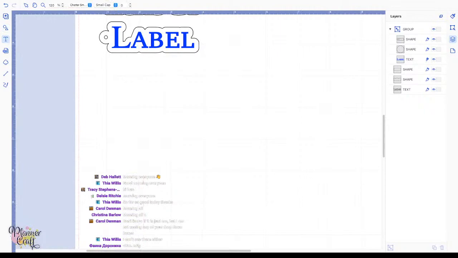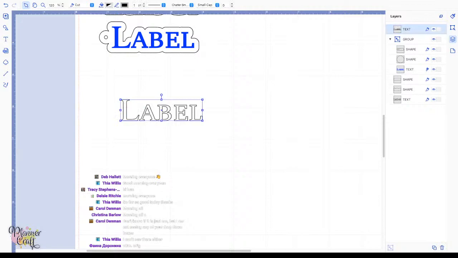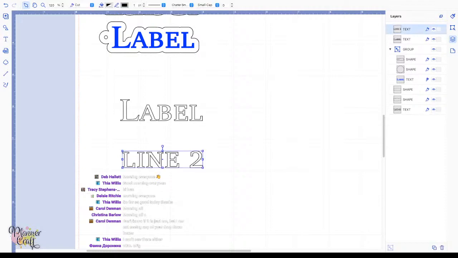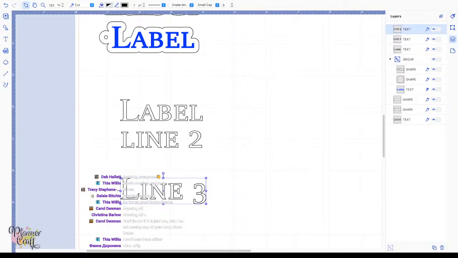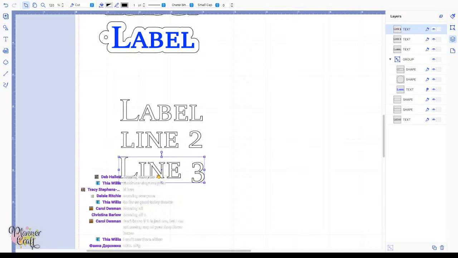I'm going to go back to my text tool and let's put label. Back to the text tool again. And we can put line 2. And line 3. So there we go. So we've got a bit of variation.